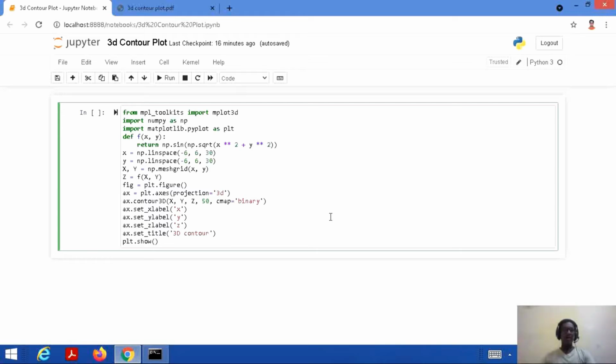Then we are defining a function here, and the function is written as f(x, y). We return the value of np.sin of np.sqrt of x squared plus y squared. So we will have the values of x and y, we will calculate the square of each, then after adding these two, we will take the square root, and this will be given as input to the sine function, and the sine function will calculate the respective values.